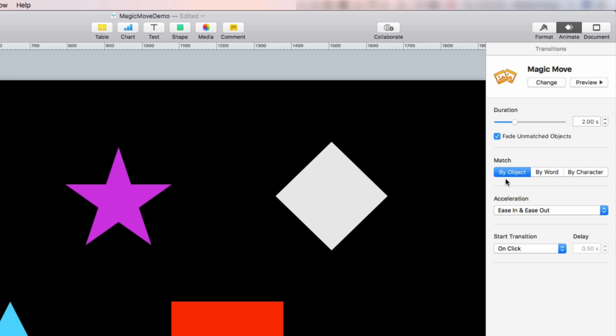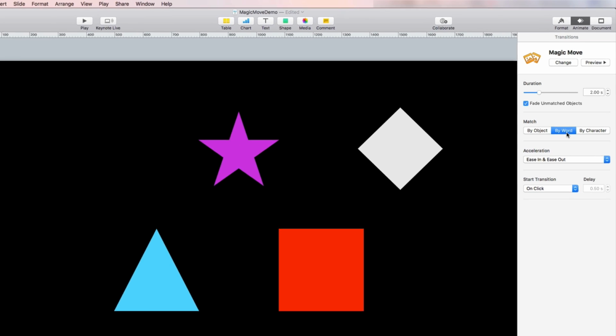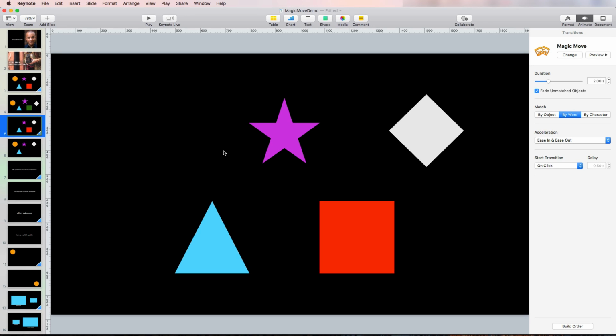By object is the default, which means Magic Move will operate on separate objects like an image, a block of text, or a shape. By word moves one or more words on the first slide to new positions on the second slide. I'm just going to select that. Now, I've got a couple of example slides to show you how the by word setting works.